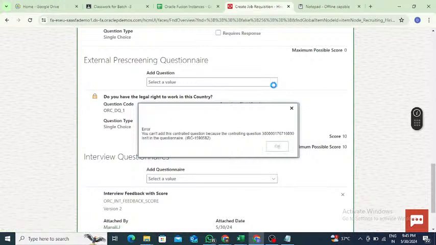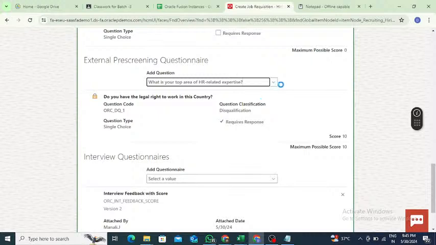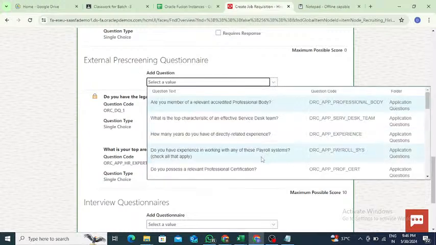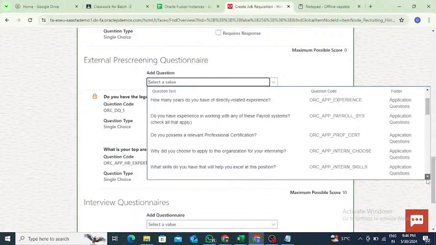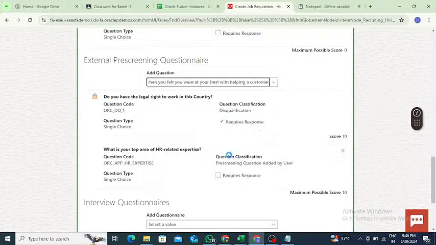Okay, the question was already deleted. Just use, added this one more. What is the top area HR? So this question will appear on the external career site. Currently, there was only one question: do you have the legal right to work in this country, which is mandatory. Now I have added this one more question. Whenever the question code is ORC, these are the questions provided by Oracle, seeded questions. If there is some other question code, then you can check whether someone created it. No one has created any questions on this instance as of now. That's why it is not showing up.